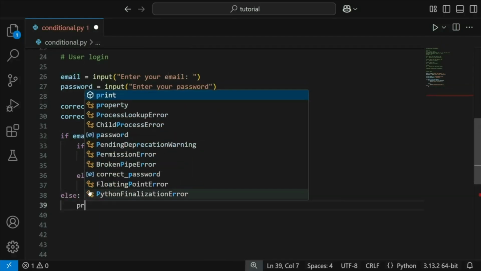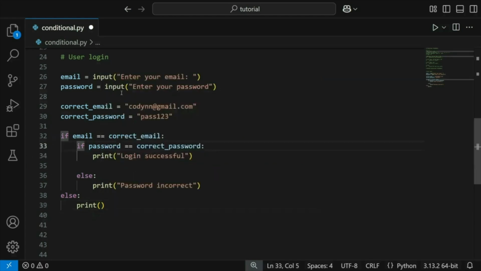What if the user entered the wrong email at the beginning? We'll basically say email is wrong. Okay, or we'll say, you know what, we'll say incorrect email.